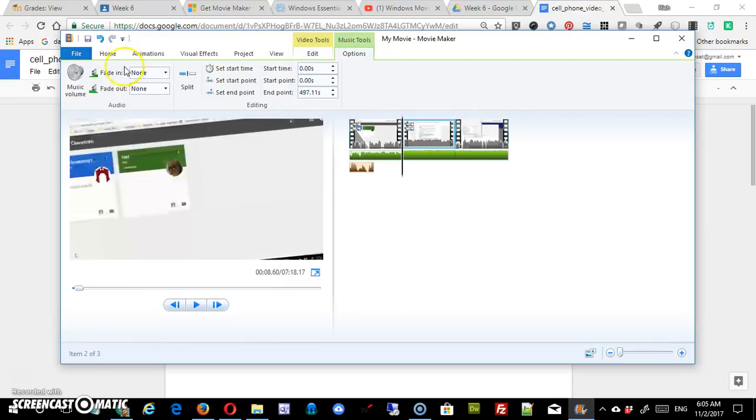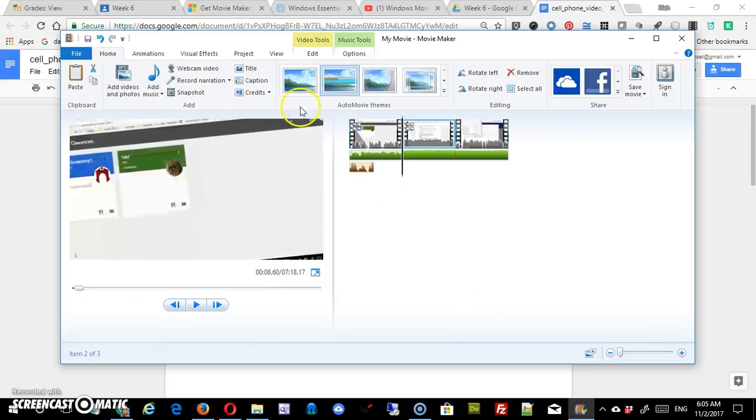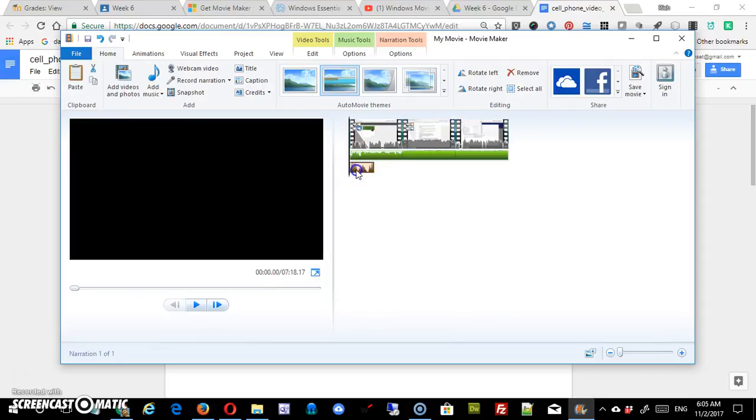The only thing that we have left to look at, if we go to the Home tab, is how to add titles manually. Let me delete this narration because it's kind of been in the way for a while now. So you just click on it and hit the delete key. And you can do the same with the music track if you want.